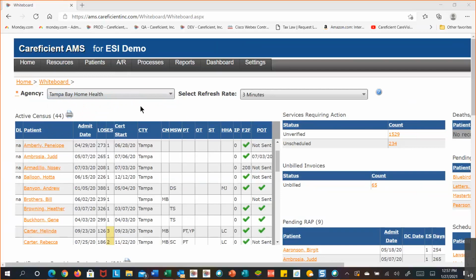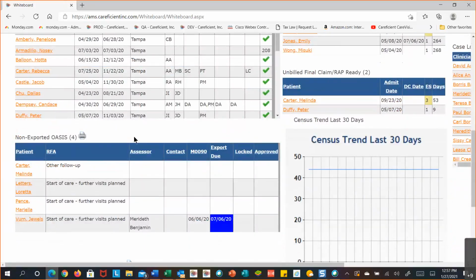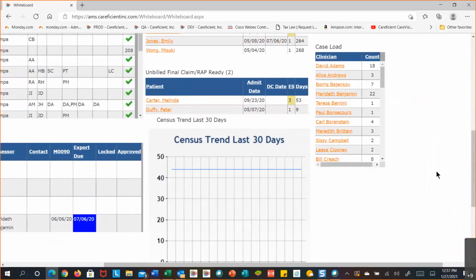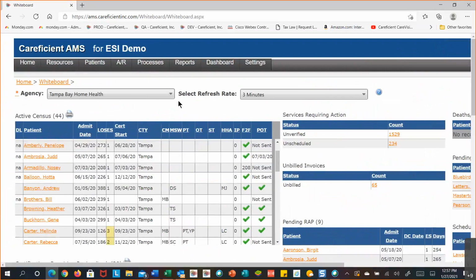The dashboard will change so that you have information on here for your hospice location. You won't have the rep sitting out here. You won't have this non-Oasis exported. You'll have different information and so on. So there are some changes based on the agency you select from here as a hospice. So just keep that in mind that this will change.